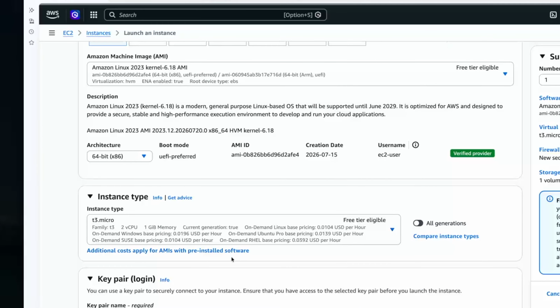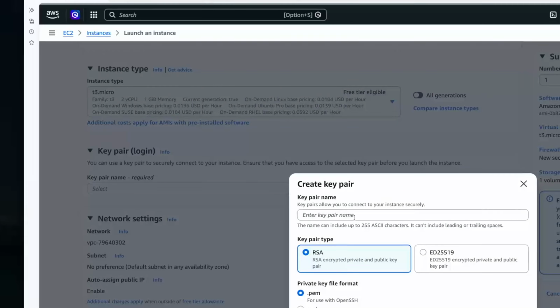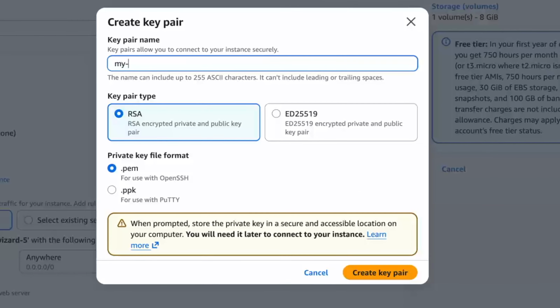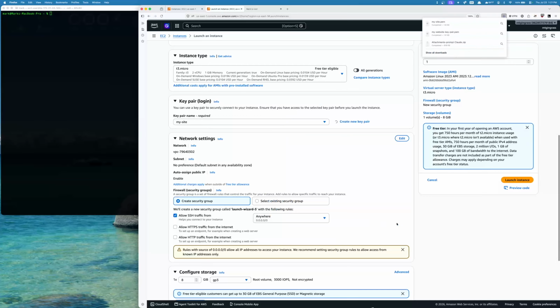Make sure you're in the free tier if you're eligible. Definitely do something micro. Key pair login. We can go ahead and create a new one, and we'll create this one as my site. Eventually, I'll get a Windows version of this once I spin up a virtual machine, but for now, you might have to Google how to do it. But for a MacBook, this is how you do it. Create the pair, my site.